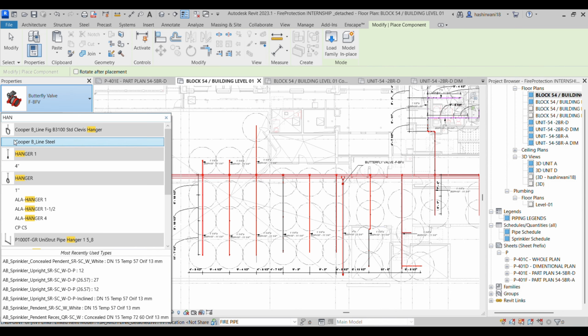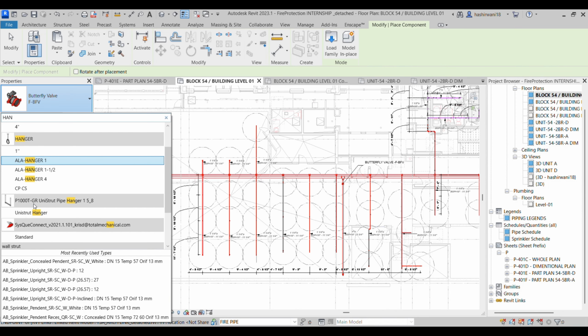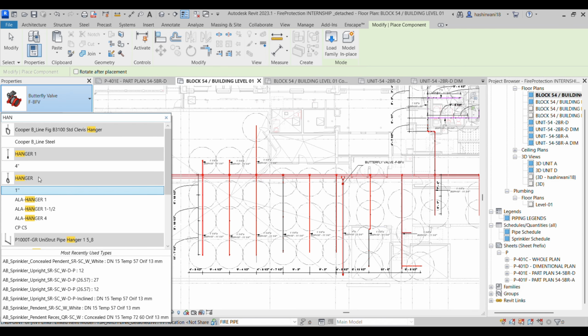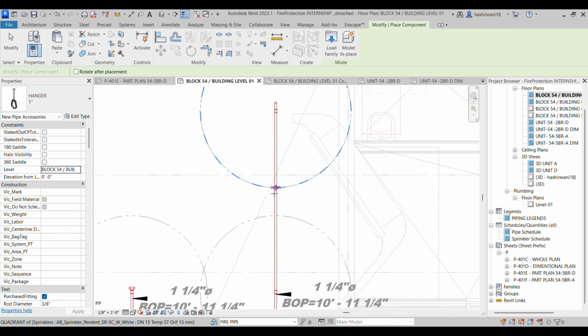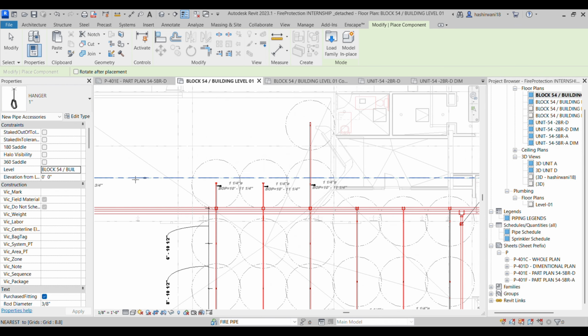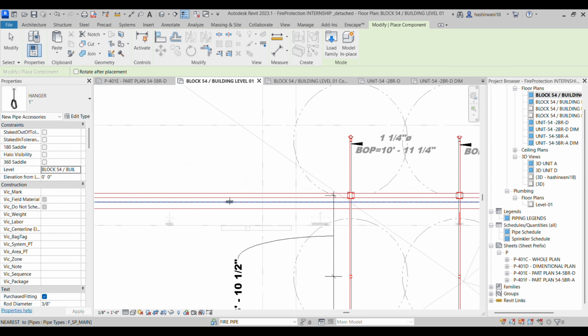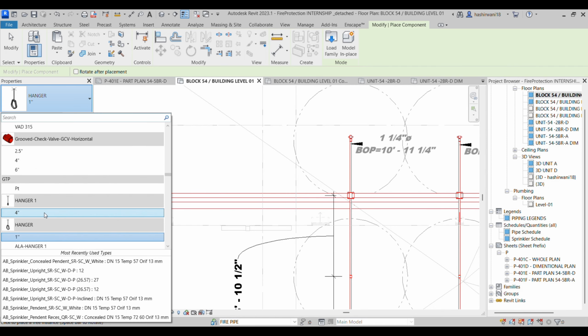We have 4-inch, 1-inch hanger, other hangers as well. So we'll just use this one. Let us say we'll just use 1-inch hanger for the 1-inch pipe. Do we have some 1-inch pipe? So I'll use this hanger here. I'll just use space. I'll just take a different hanger. I think this one will work.